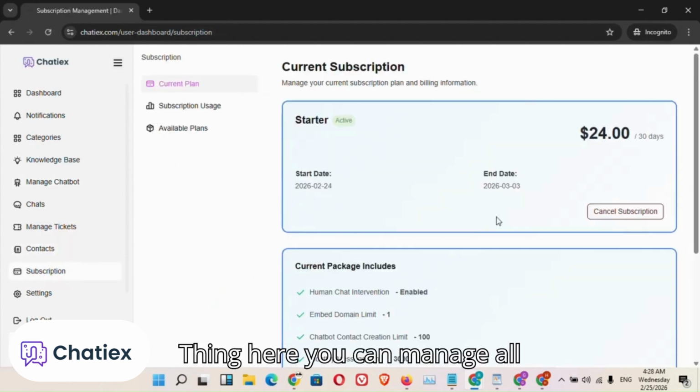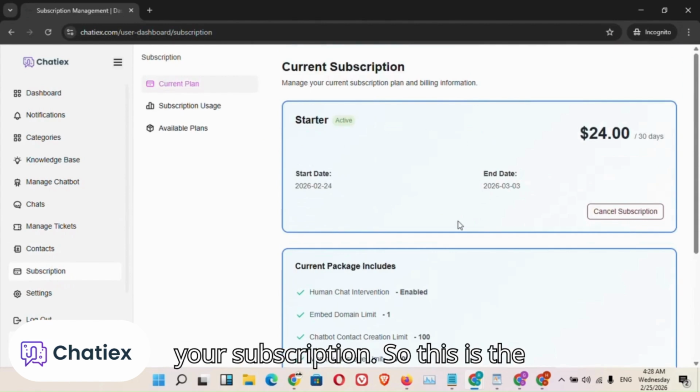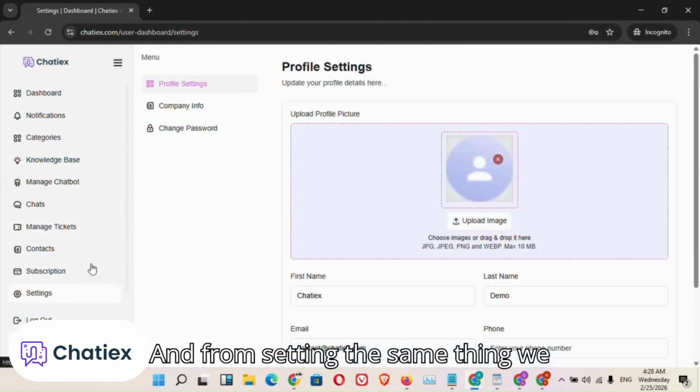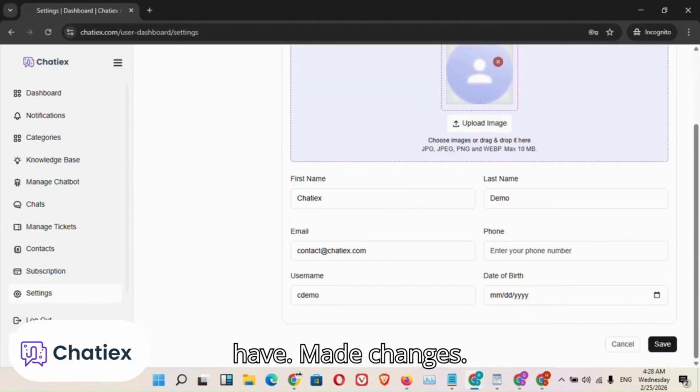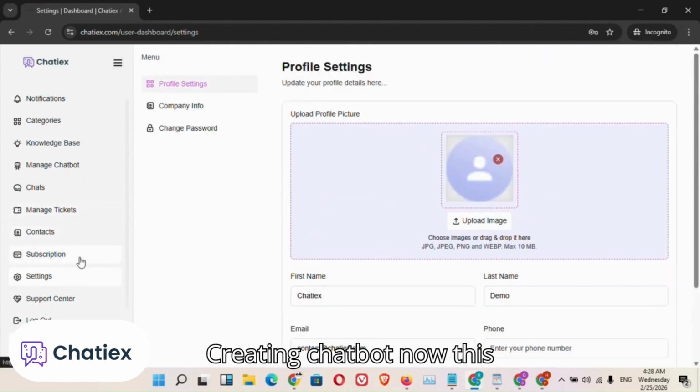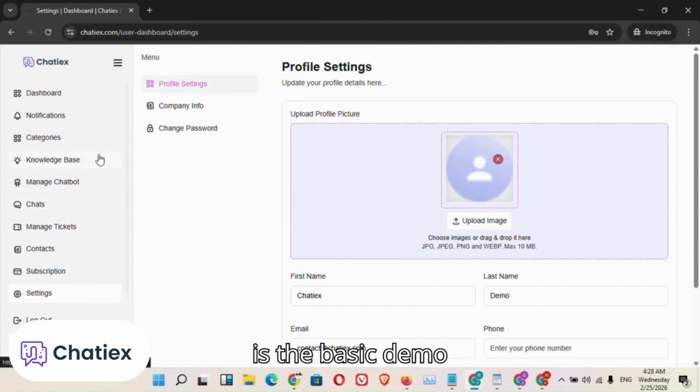From here you can manage all your subscription. So this is the trial of 7 days. You can upgrade, and from settings the same things we made changes to while creating the chatbot.